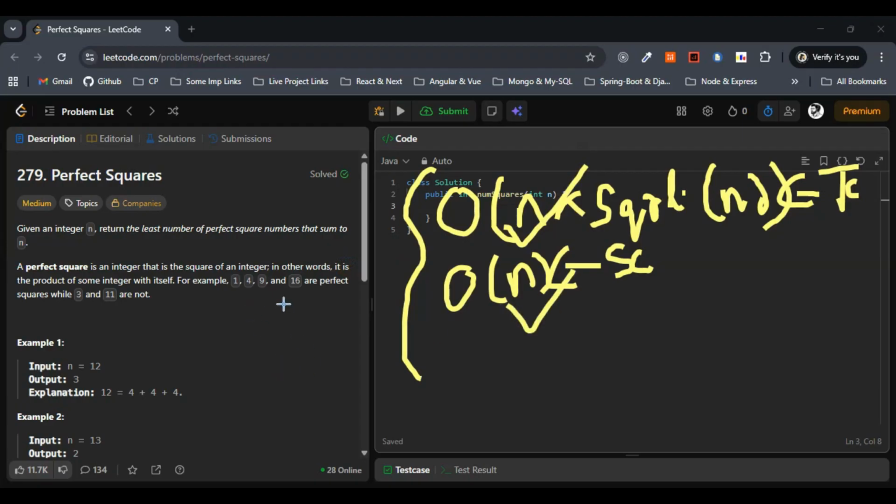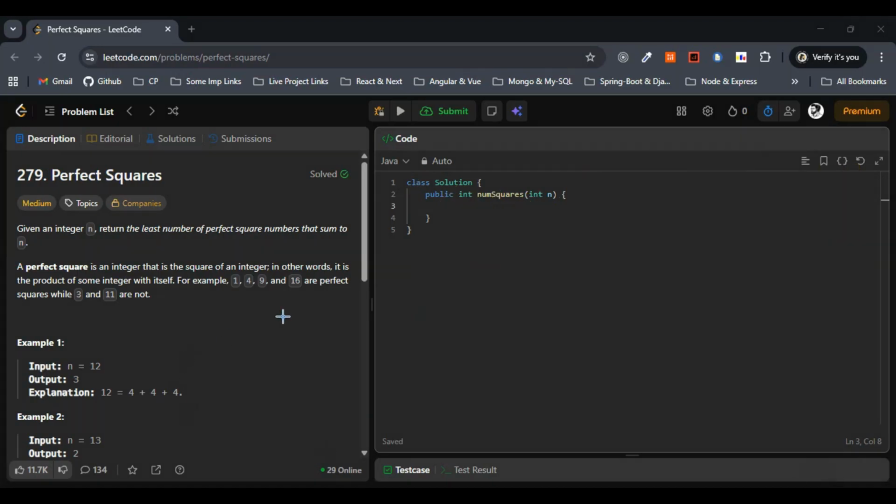Now, as we are completely familiar with the approach and the complexities part, we are good to write the code. Let's start writing the code. First thing here, let's initialize the dp array. dp of i is nothing but the min squares that sum to i, accordingly with the approach that we discussed. Let me initialize this to new int of n plus 1.